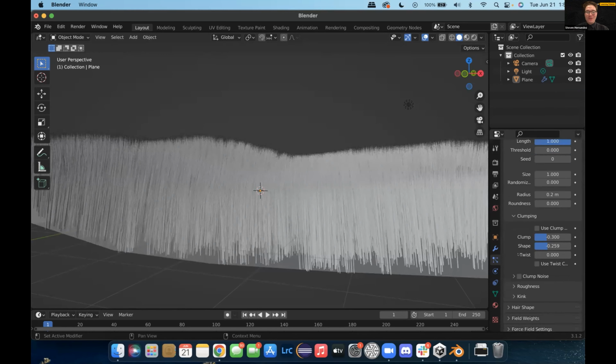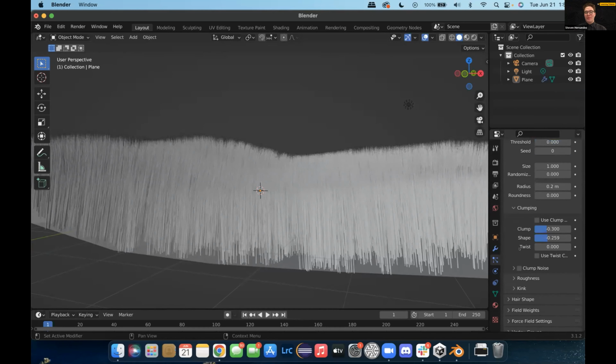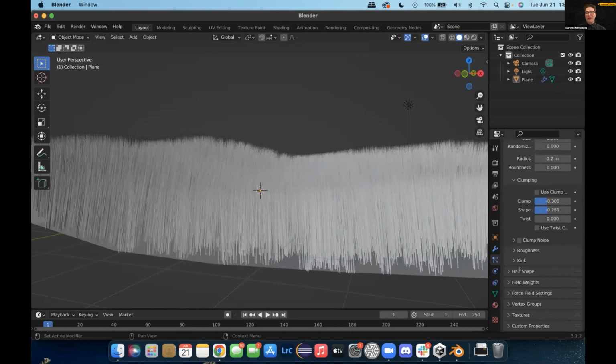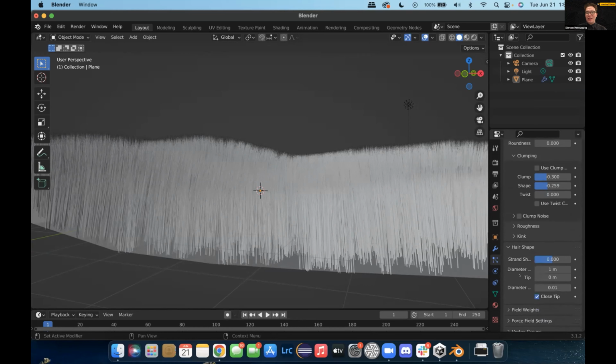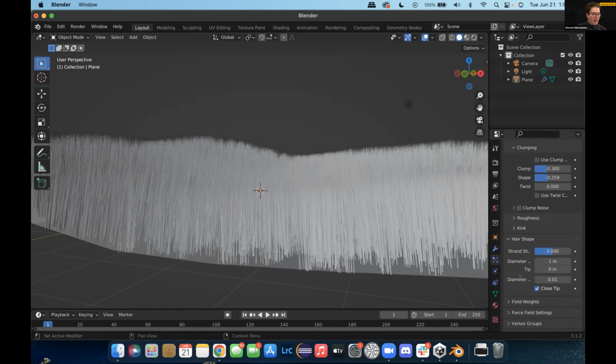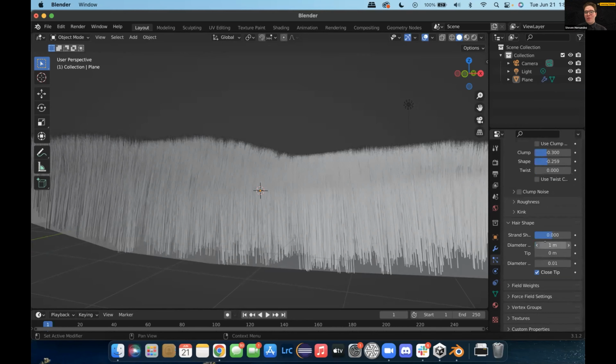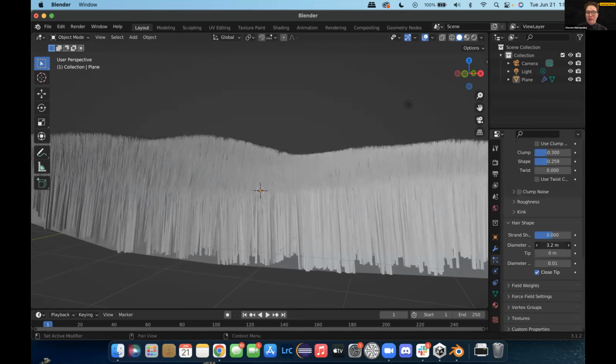Okay, so what we'll do from there is adjust the shape of it. We'll scroll down to hair shape. It's a little further down. Pretty sure just the next one actually. And we'll change specifically the diameter root. You can just make them vanish, and you can just kind of change how thick they are.